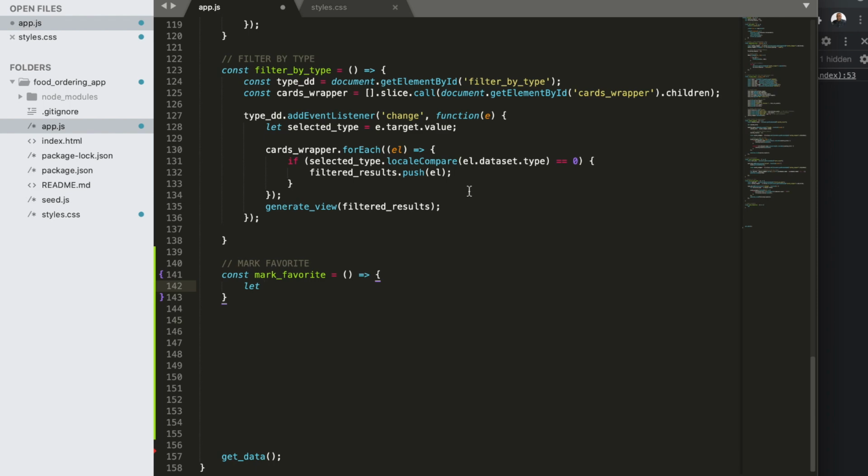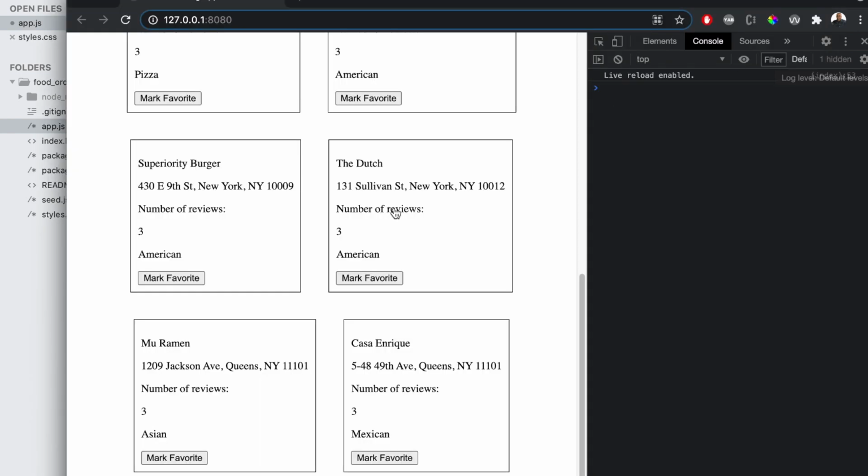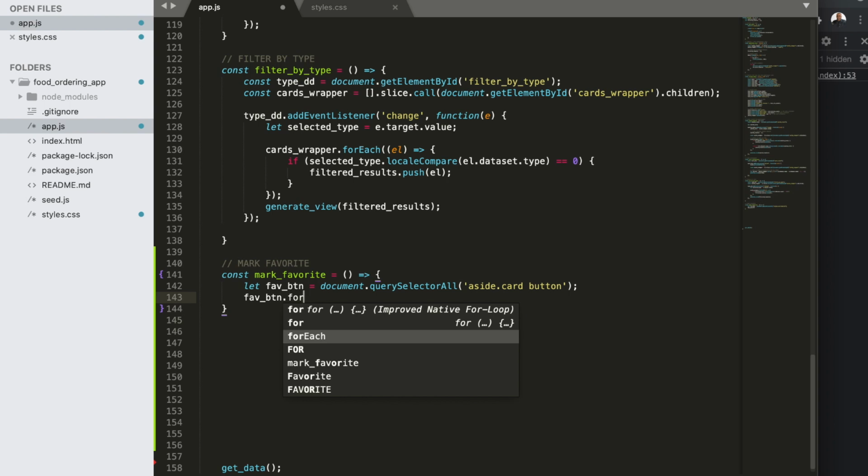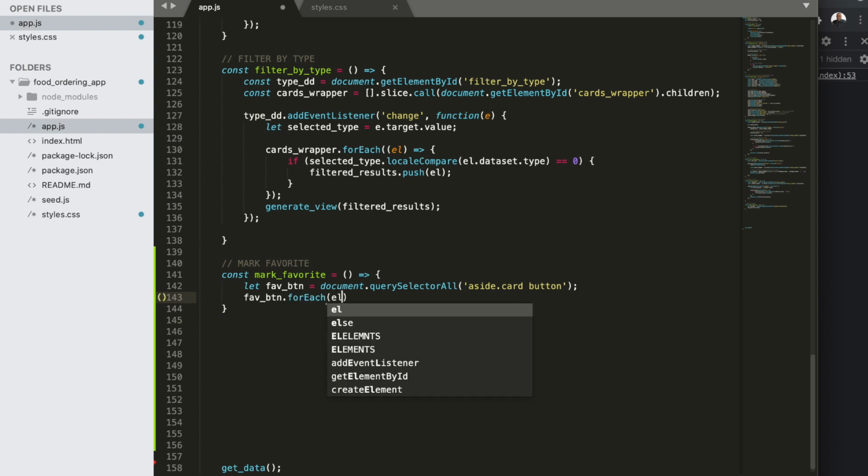Now we're going to need to target our favorites button, which is this guy here, right? So each button here. So we can do const, let's call it favBtn equals document.querySelectorAll, and let's do aside, and it should be class card, and the child of that should be the button itself. Okay, so that's that, and now let's loop over it. So let's do forEach.